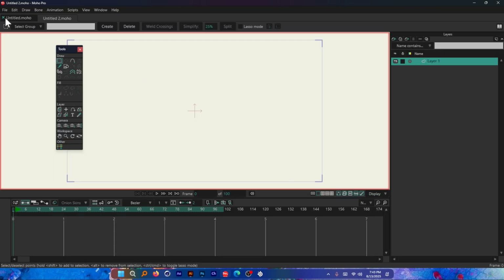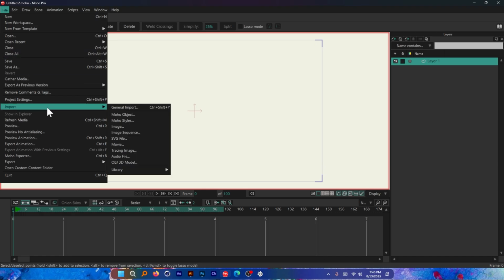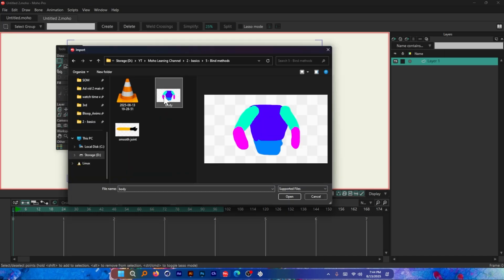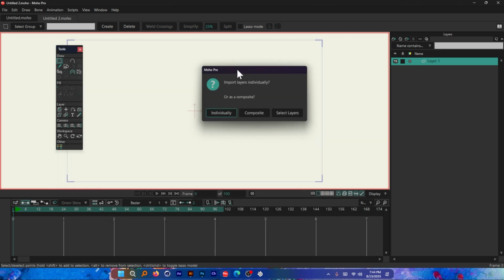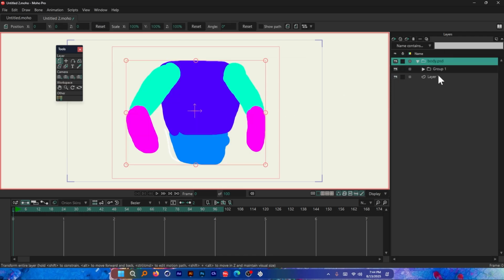Okay, now we are at Moho. All you have to do is go to file, import, and then press general import. Now here's that body file. I'll select it and press open. And here you just have to make sure to press individually. This is the most recommended one. Press individually. Now as you can see, we have the complete group.